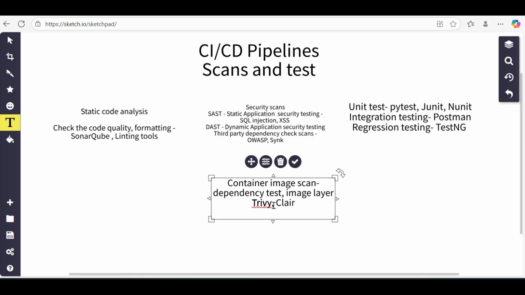So these are the minimum scans that should be included. There should be one scan for code quality check. There should be security scans. You can include all of the scans. It depends, but it is advisable to include all the scans after the build stage.